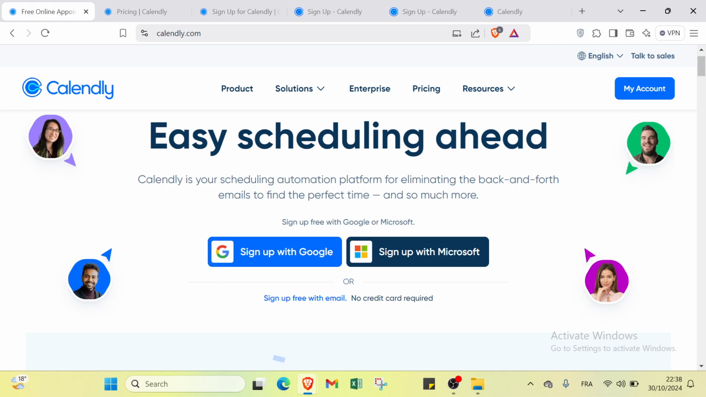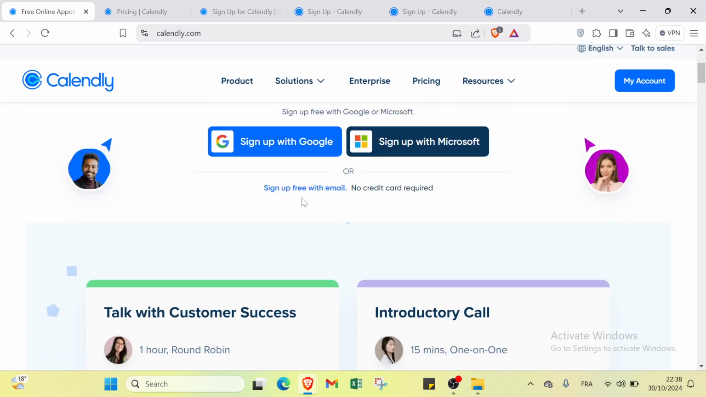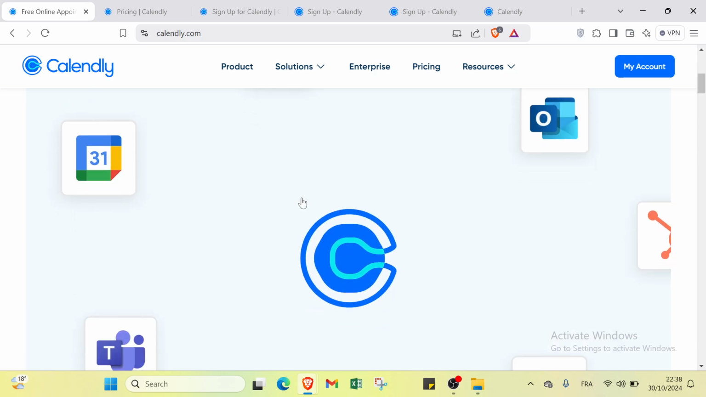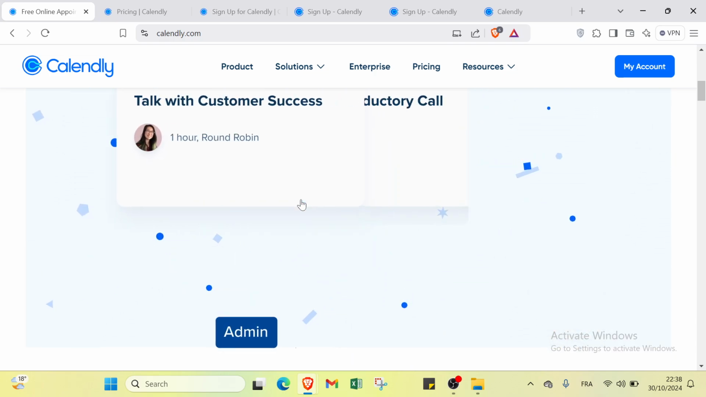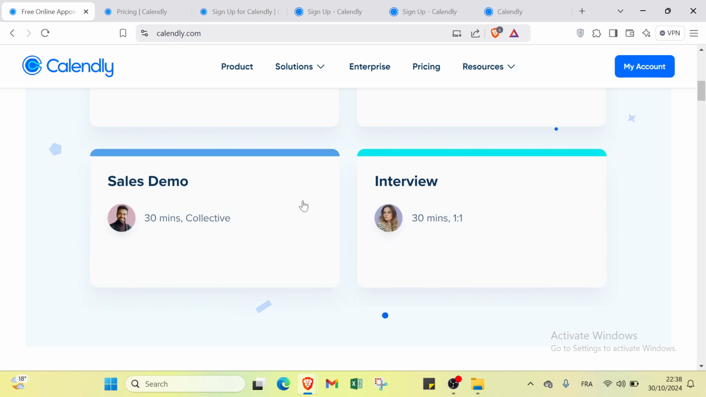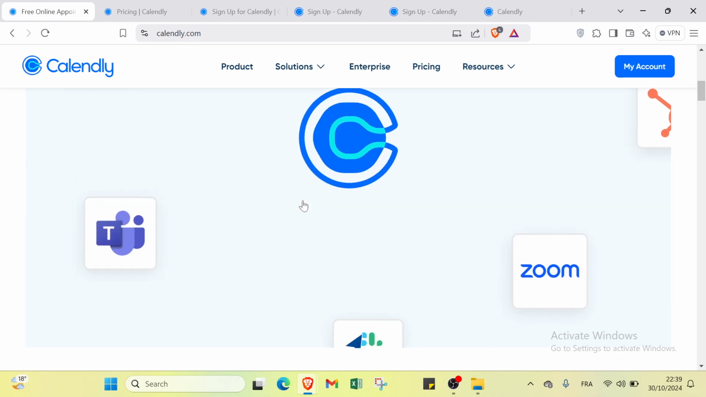So Calendly is an online scheduling tool that makes booking meetings easy and efficient. It allows users to set their availability and share links for others to choose convenient times, with automated reminders and calendar integrations. It simplifies the scheduling process. Say goodbye to email back and forth and hello to hassle-free planning.